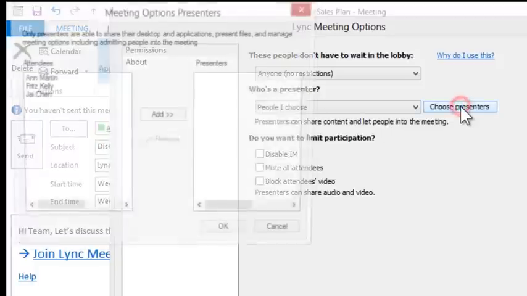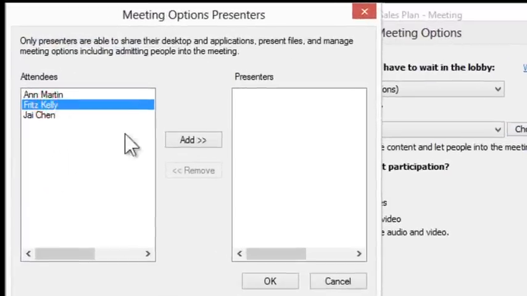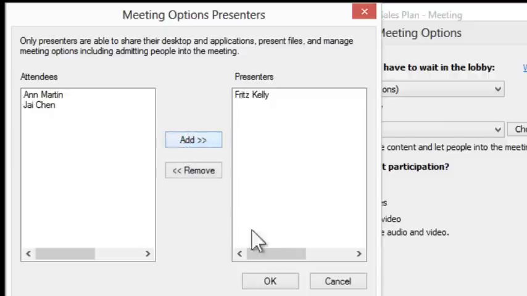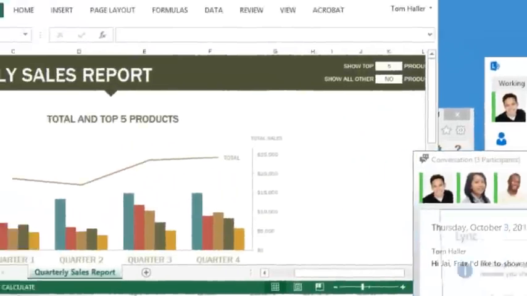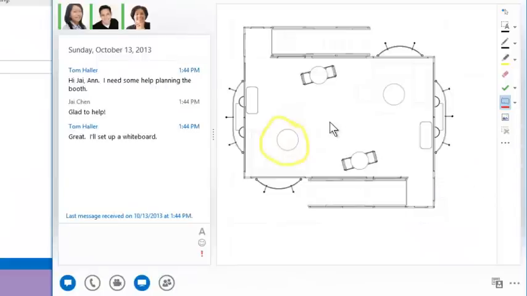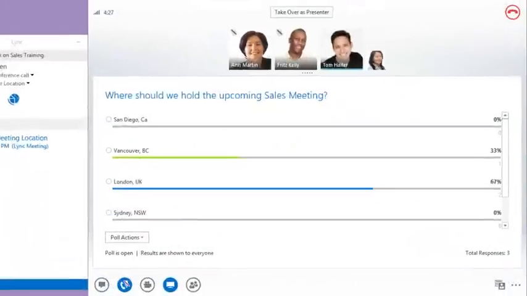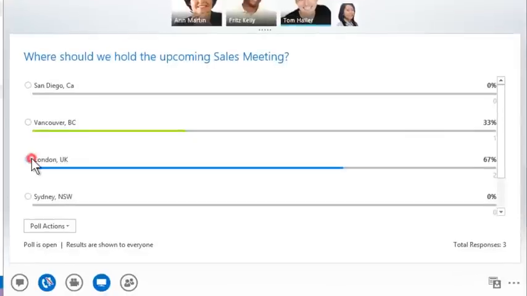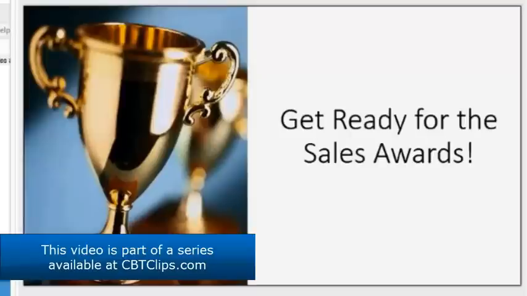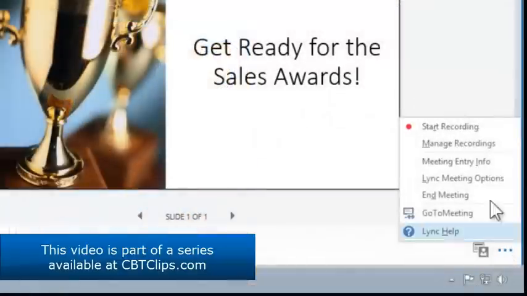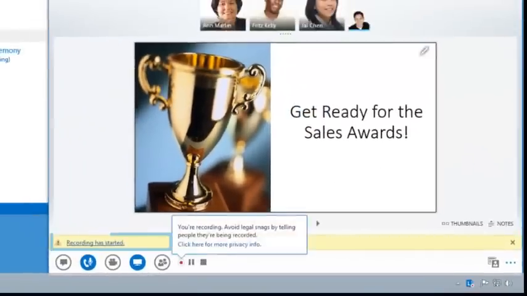Set up your meetings with flexible controls to manage who can present and what participants can see. Presenters can show PowerPoint, share their desktop, or use features such as virtual whiteboards and interactive polls to engage their audience. Those who didn't attend can play back online meetings with Lync's recording feature, so no one misses important information.